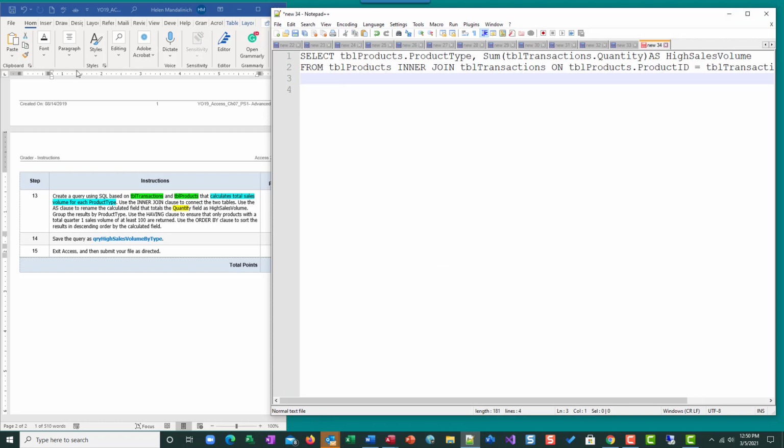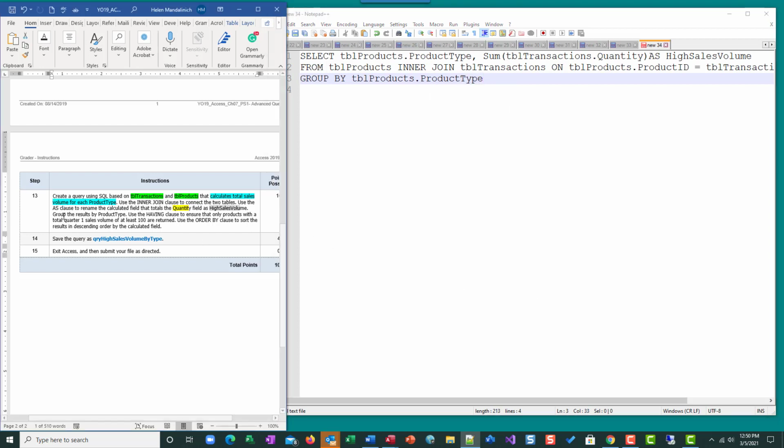So it's saying to group the results by product type. So group by table products dot product type. Oops. And I get this right here. Group the results by product type. Use the having clause to ensure that only products with total quarter one sales volumes at least 100.